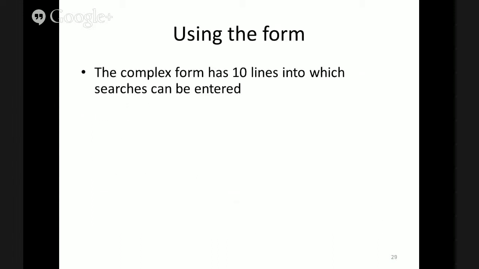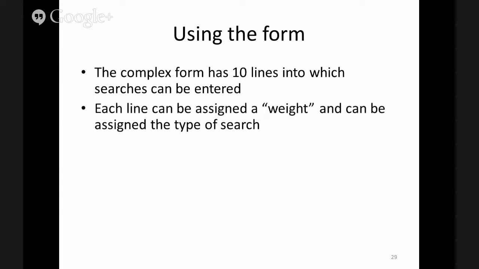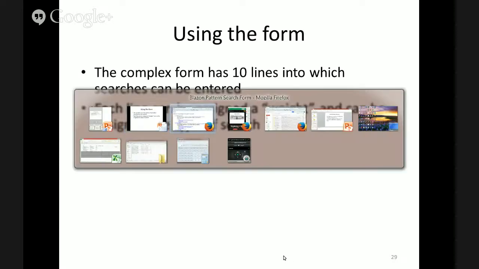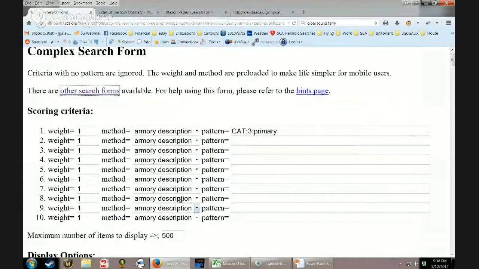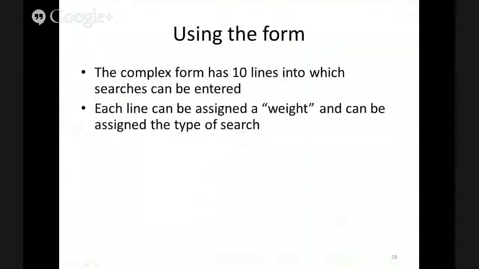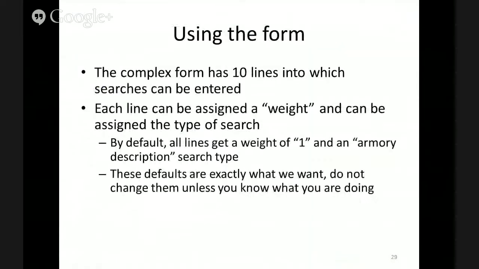All right, so how do we use the actual form? Complex form has 10 lines into which the searches can be entered, and each line can be assigned a weight and can be assigned the type of search. So we have 10 lines, used to be 5. There's a weight, which by default is 1, and there's a method, which by default is Armory Descriptions. Those default settings are exactly what we want. Don't change them unless you really know what you're doing. And if you're taking this class, you probably don't know enough to mess with them.